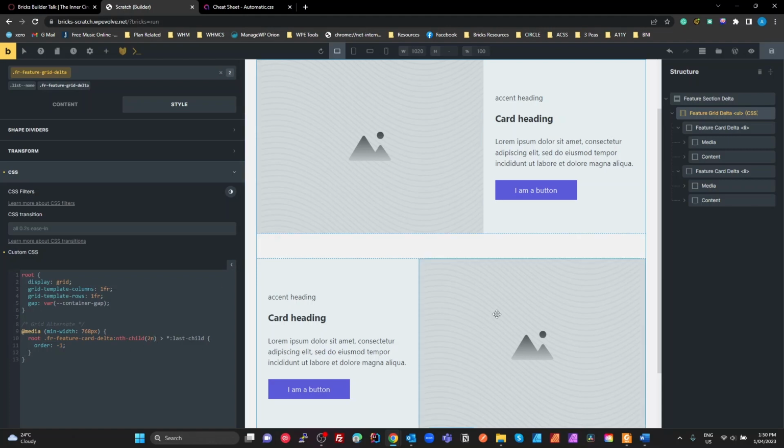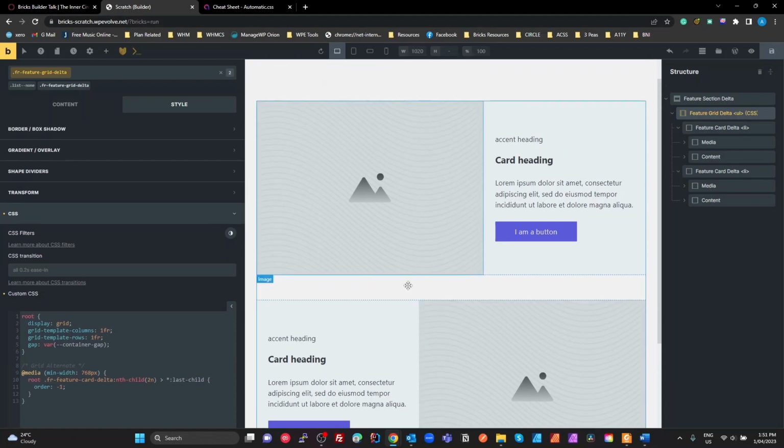So 2n means every second one. Okay, 3n would be meaning every third one. That's a very simple way of looking at it. The other way you can look at that is odd and even, where it's just 2n. At the moment, if we look at our first row, our media is on the right, and that's correct because that's where it's set in the DOM. If we look at our second one, the media is on the right, even though it's in the first element in the DOM. So if we want to change this, we could change that 2n to being odd, even, sorry.